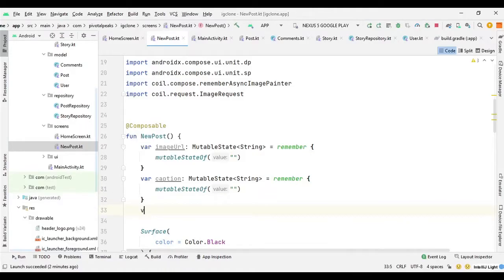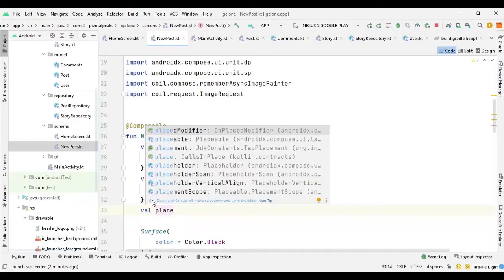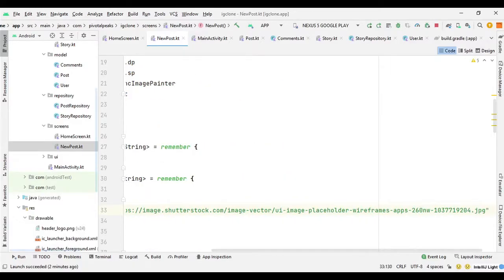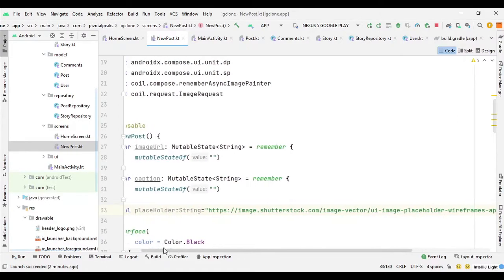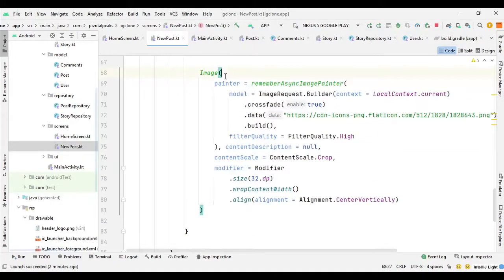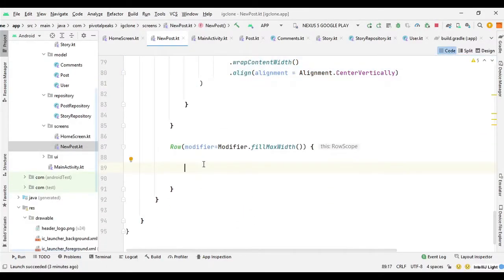So here we can say value placeholder of type string, and let's just pass the value, the image URL value, which I am taking from Shutterstock, just a nice placeholder image, and we can get back to our row. So here we will need another image component. So let's copy the image component from here and then we will customize it according to our own needs.